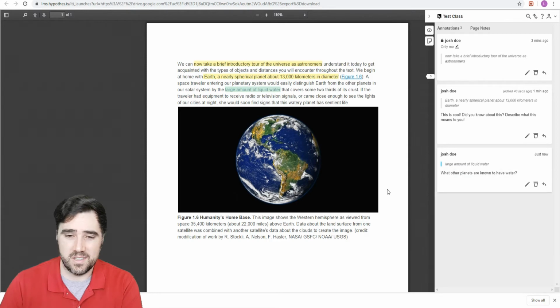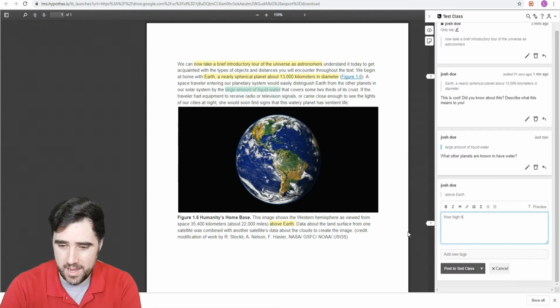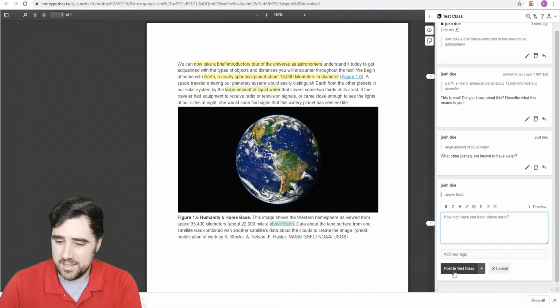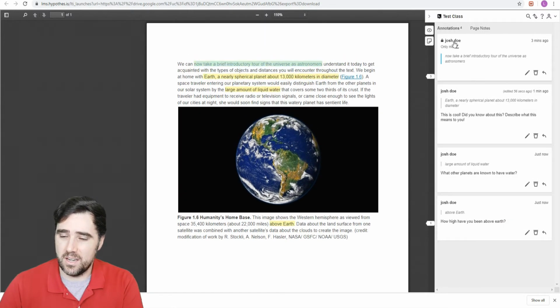And I'll just post this to the class, and I can go down here. What else can we see here? We have, let's take one more. Above Earth. One more. How high have you been above Earth? Excellent. So this is what the annotations look like. And you see here, it tells us how many annotations we've done. Except the first one isn't really an annotation, it's a highlight. So I'm not sure if I agree with how they listed that there.